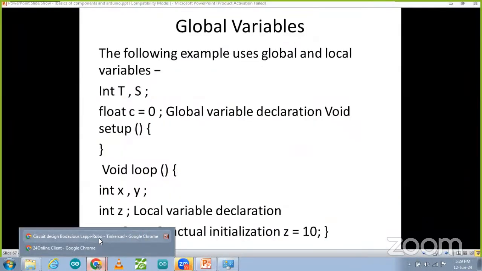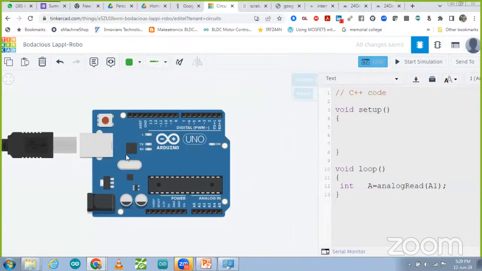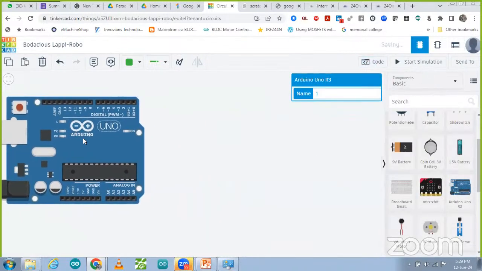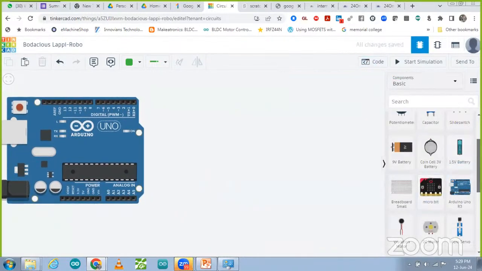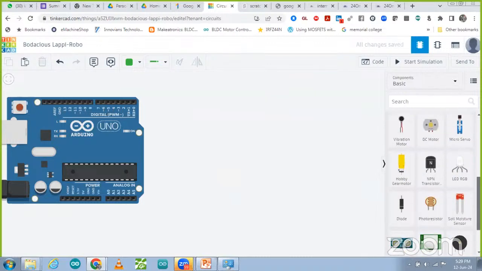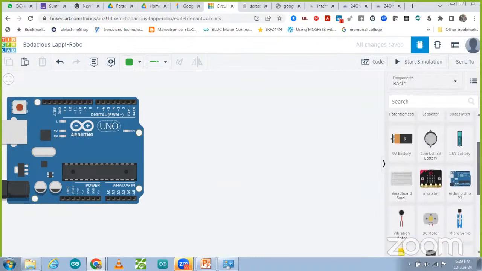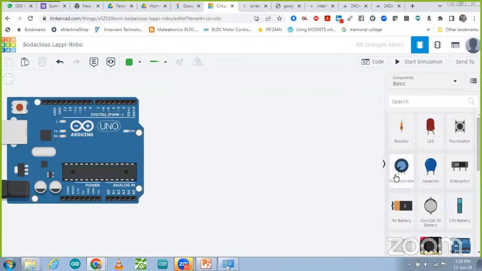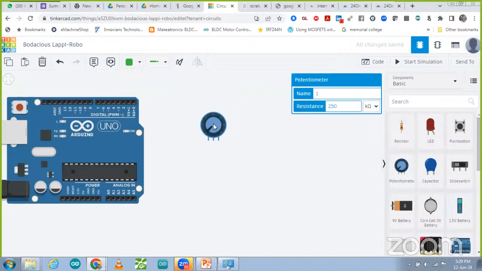So now I'm coming to the code part, that how you can read any analog signal. First of all, we are going to use a potentiometer to check out how it is working. This one is my potentiometer. And over there you can see, first of all, we are going to check this potentiometer only.